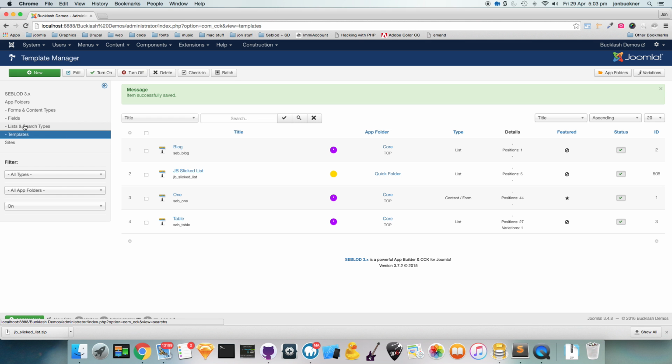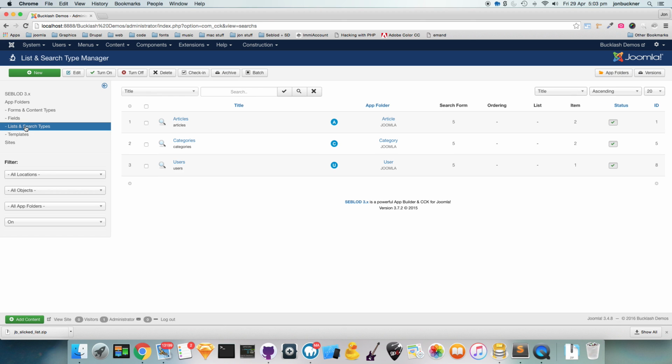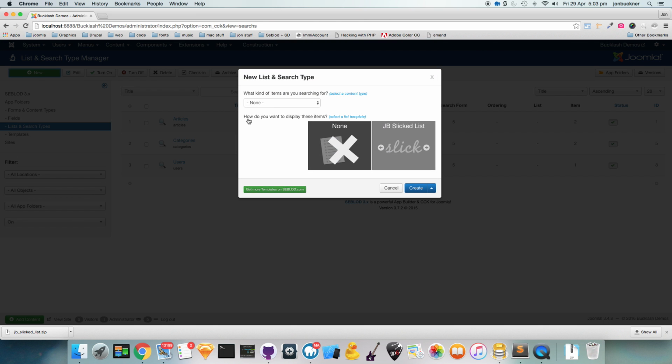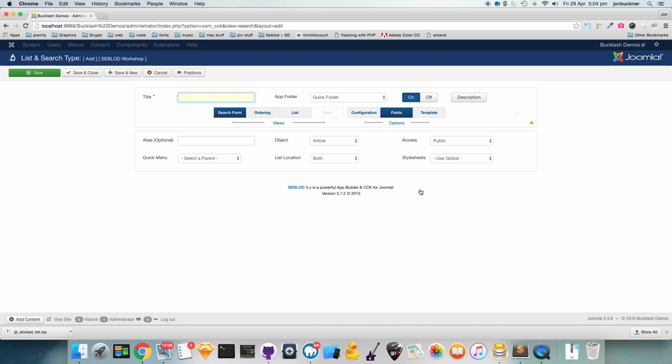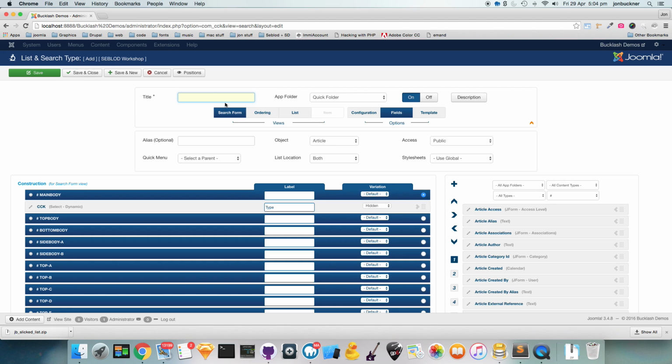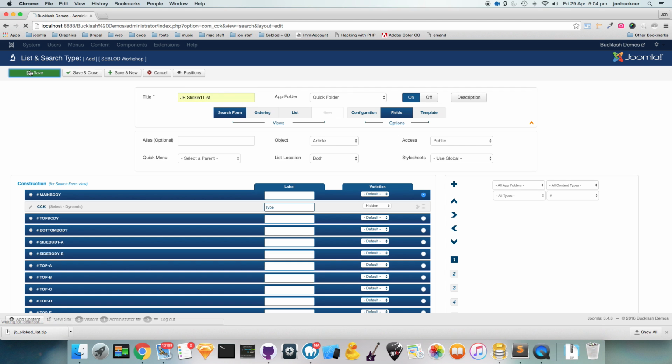So I head to list and search types. Here in list and search types, I will create a new list and search type based on the article object using JsList. I will call it JsList and save it.